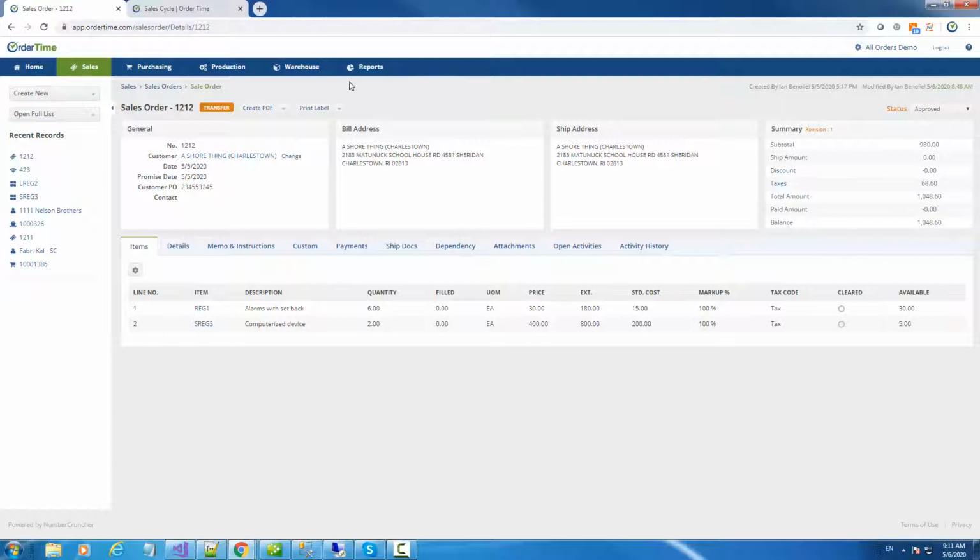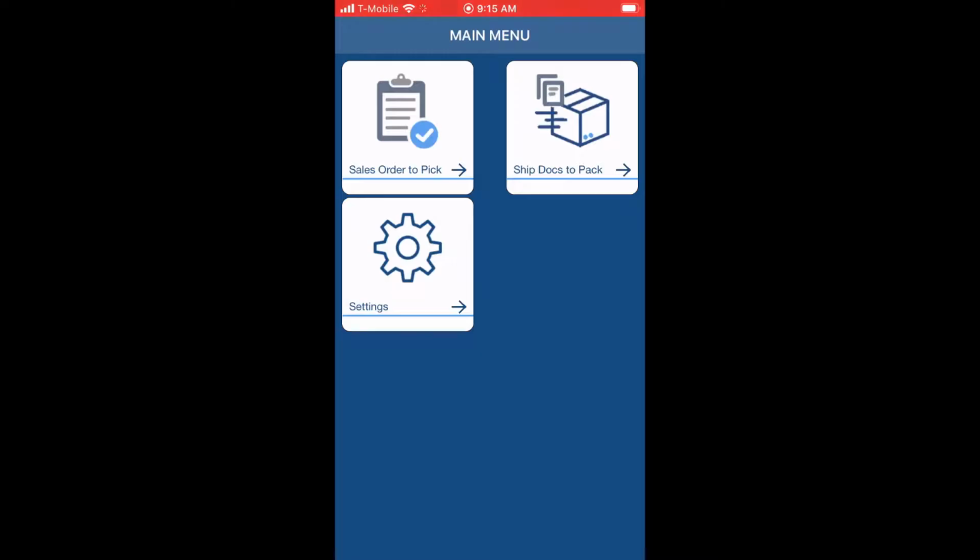Once I download the sales order, we cannot edit or change the sales order until the picking process has been completed. So at this time, we're going to download sales order 1212. All right. So now we're going to show you how to check out a sales order, pick the items, the quantities, bins, and lot or serial numbers, and then upload that to create the ship doc.